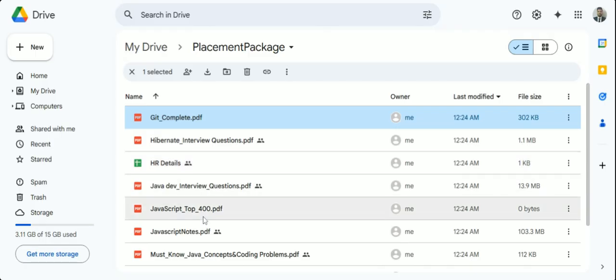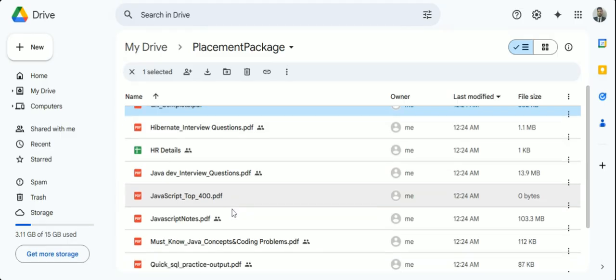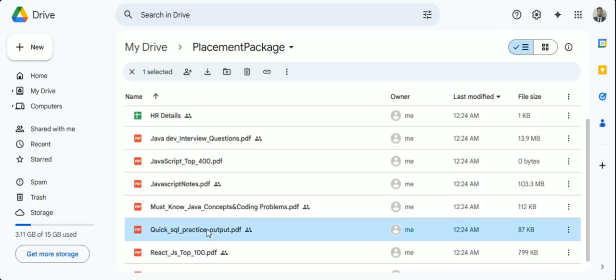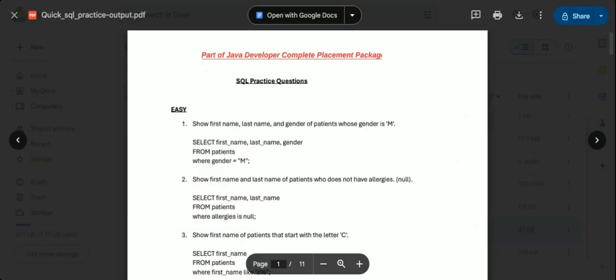Apart from this, you get JavaScript 400, right? This is a large document. It has so many JavaScript questions. Then JavaScript notes, handwritten notes, right? Then again, must-know Java concepts. You get really important SQL practice problems. You get SQL concepts, but where do you get questions to practice that are being asked in the interviews?